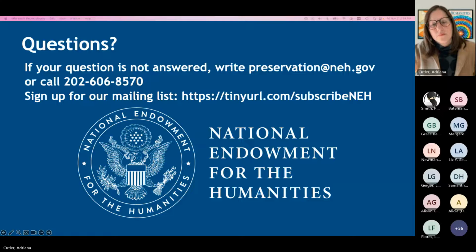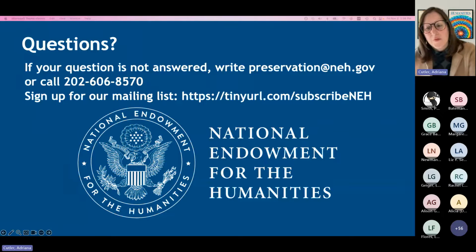And then Carolyn asks, can funding be applied to cover professional digitization of collection items? Yeah, so unfortunately, as I mentioned earlier in the presentation, digitization itself and reformatting of collections is not eligible in this program. Neither is conservation work.